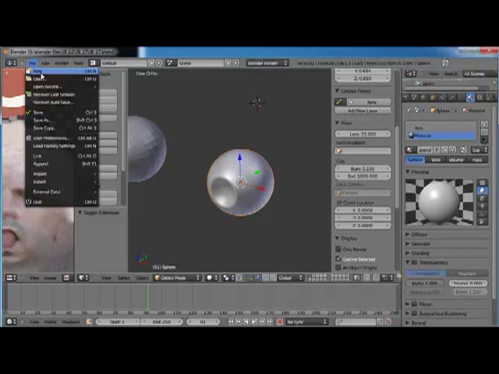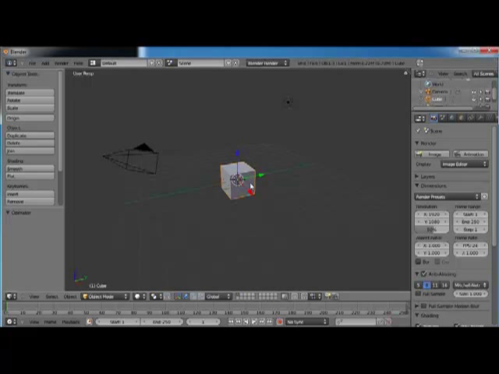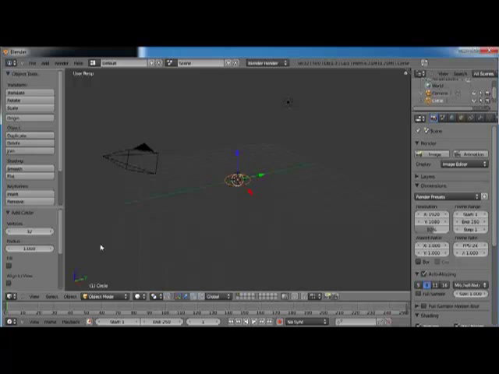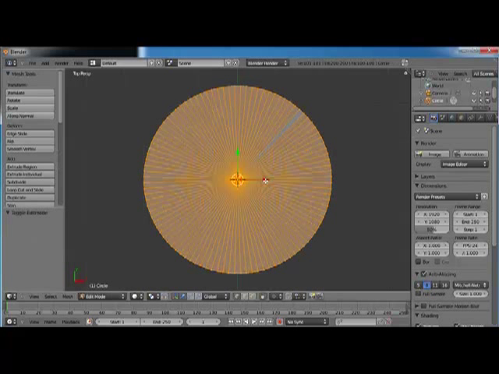Okay, and I'm going to create a new scene, and delete that default cube, and now I'm going to press Shift A to bring up my add menu, and add a circle. And let's give it quite a few more vertices. Let's make it 100 vertices and make sure we turn on fill. And now let's go to our top view by hitting 7 on our numpad, and we'll tab into edit mode.